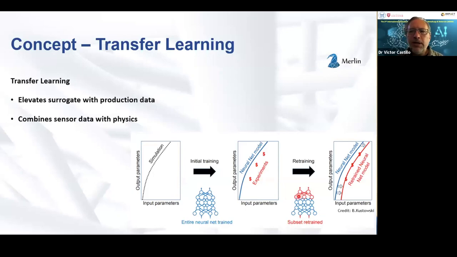To do this, you take the deep neural net and you freeze all but some of the last layers, and then you retrain on the experimental data. Since the experimental data is sparse, you actually have fewer weights to train, so this is a better way of doing that. And then you can have a retrained, elevated model that incorporates the physics and the true production data, the true ground truth.